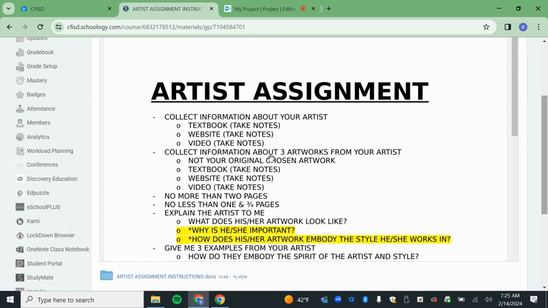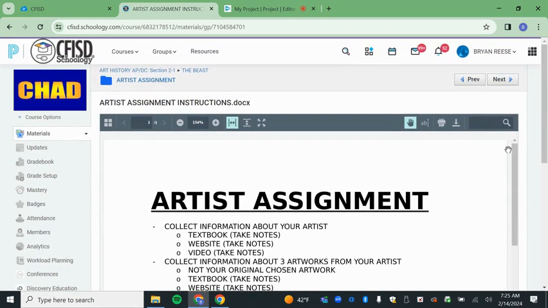It's almost identical. I want you to collect information about your artist. You can go to the textbook and take notes. Look up information in the textbook, and on the websites that I want you to go to.